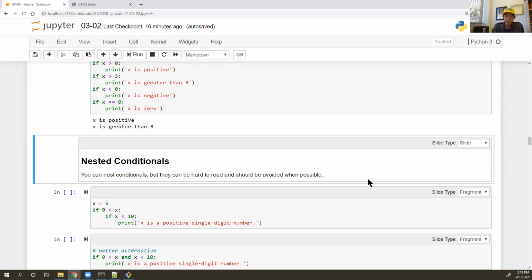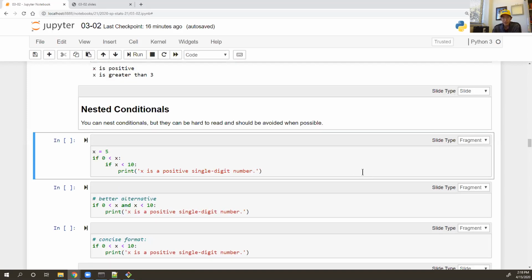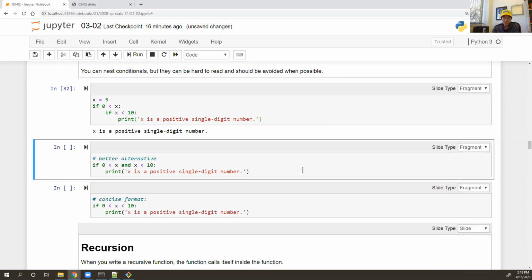Okay, we can keep going on. Nested conditionals. This is fine. This is sometimes something you have to do. Sometimes it can be simplified, right? So here I've got x is equal to 5. We're going to say if x is greater than 0, or basically if 0 is less than x, then test out if x is less than 10, okay? And if that's the case, then you can print out x is a positive single-digit number. Great, okay?